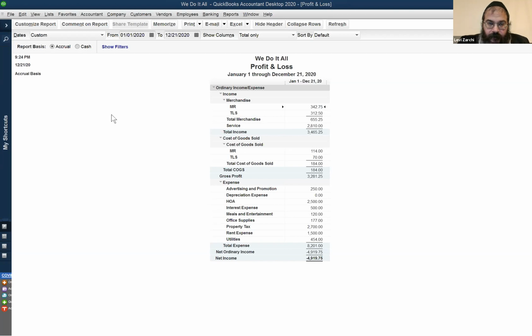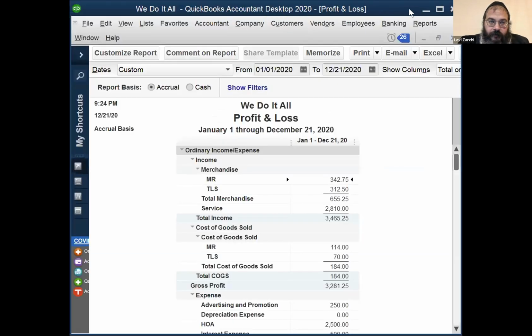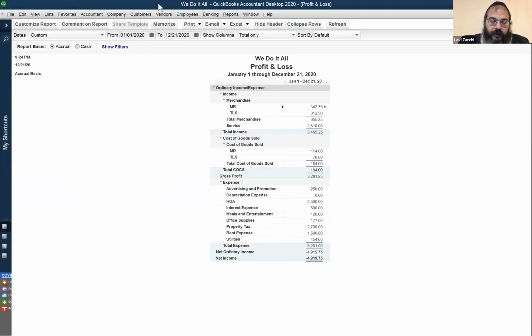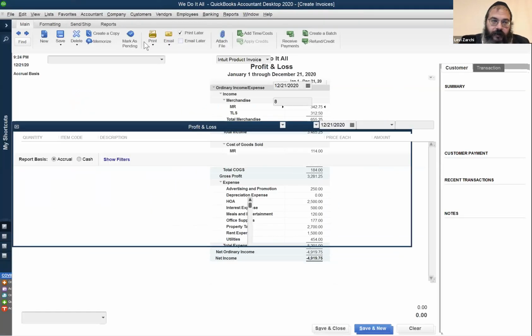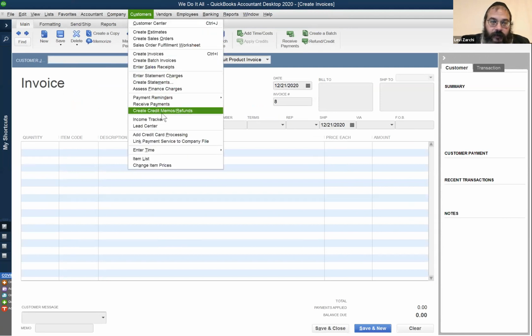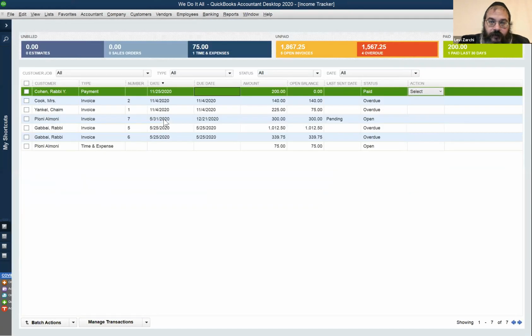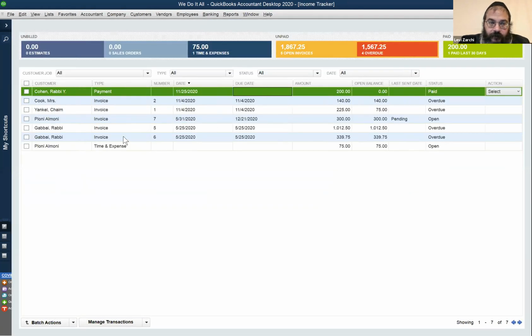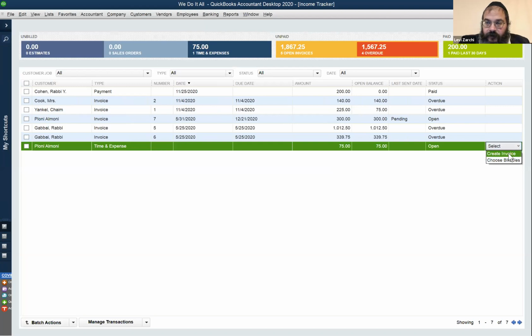If you want to create the invoices from the time and expenses, we did that in the income tracker. Customers, right? As opposed to selling someone something, Control I, and you create an invoice, we transferred the information through the income tracker, and we have here the billable time and expenses, and we select create invoice.